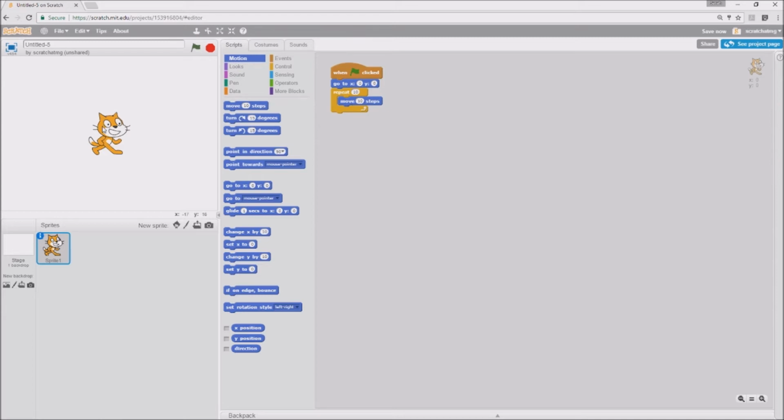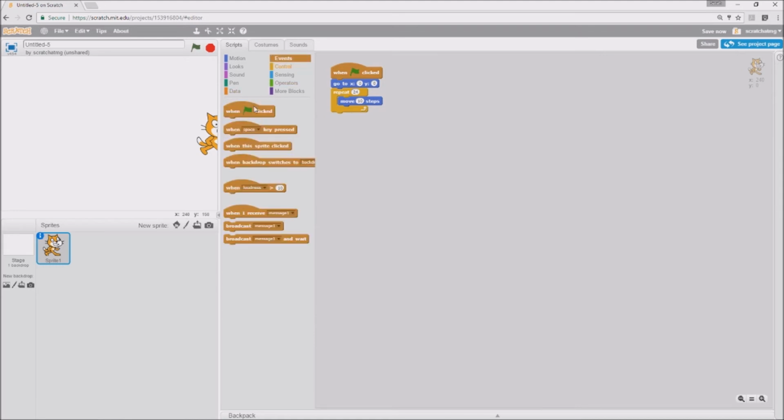And we know that from the center of the stage to the right side of the stage, it's 240 steps. So we want to make sure that the repeat loop and the move, the 10 steps equal 240. So I'm going to do repeat 24 times, moving 10 steps. So 24 times 10 is 240. So now if we click the green flag, he's going to move to the other side. And if we click the green flag again, he's going to go back to the center of the stage and repeat that action.